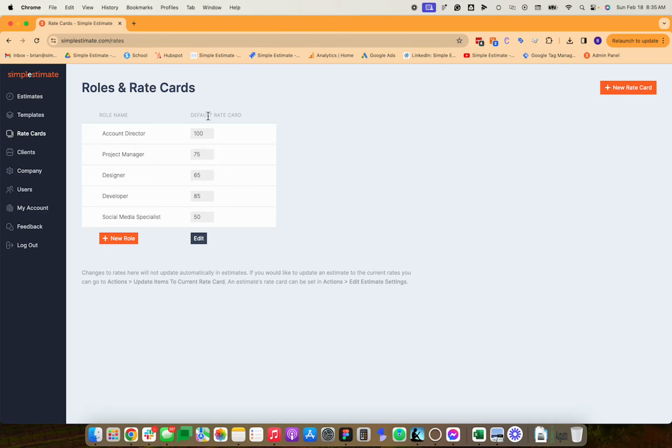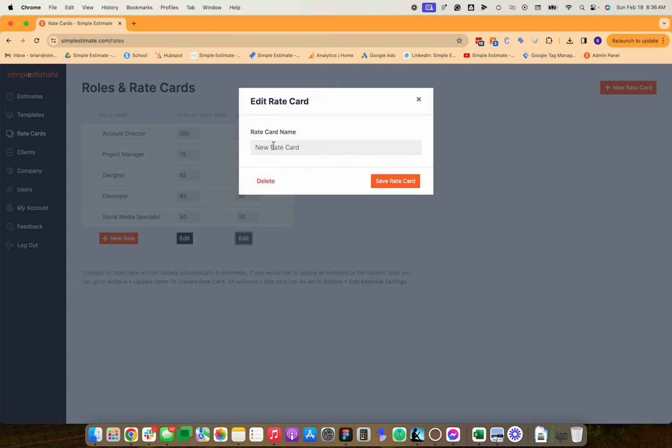And the default rate card, the way I like to think about it, is how much would it cost you to do a project for yourselves, right? So if you're going to pay all these people, what would the rates be? Once you have that, that's your default cost rate card. So now we need to add one for clients. So click new rate card and name this one the client's rate card.